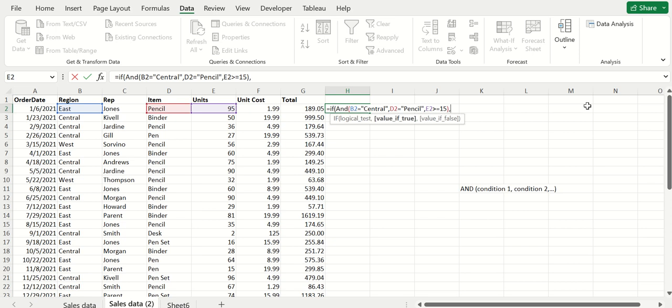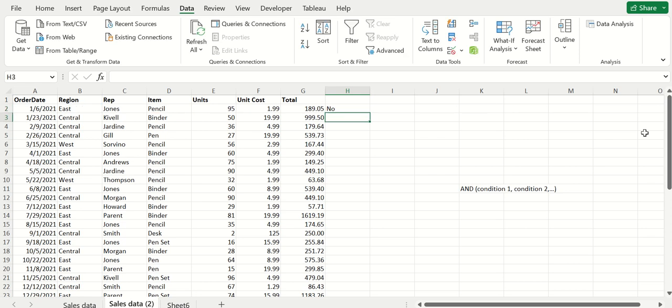So I add a comma, and now it says value if true. So if all of these conditions are met, what do you want Excel to do? Well, in my case, I just want it to give me a yes or a no, right? So if it's true, I want to see yes. So I'm going to do quote, yes, and then value if false. So that just means if any of these are not met, what should we do? I want to see the word no. So I'll do quote, no. Okay. I'll close that parentheses and I'll hit enter.